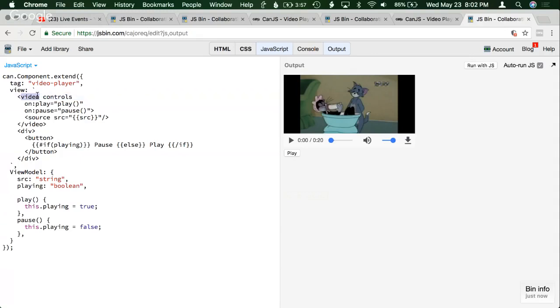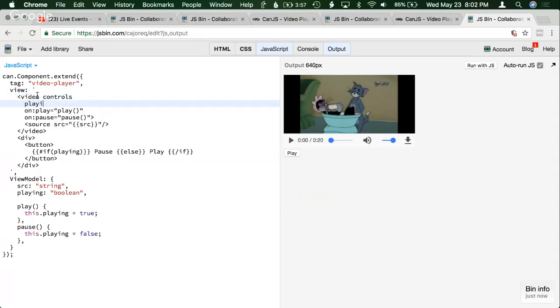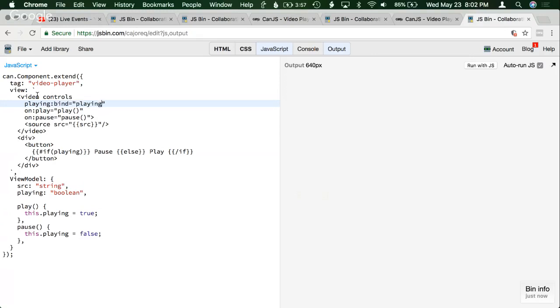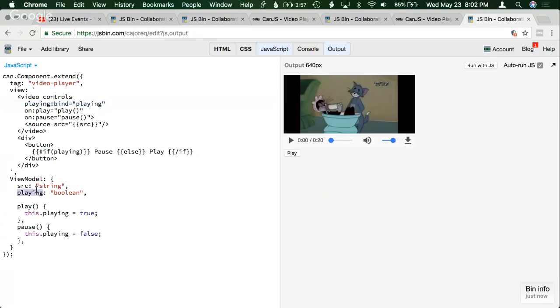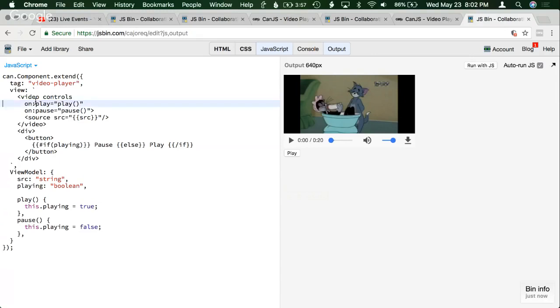So in the case of video elements, it doesn't have a property like playing that we can bind to and say, okay, when our ViewModel property playing is true, then we want the video to play, right? The video element doesn't give us that. That's not how its API works. So we're going to need to get a reference to this video element, and we're going to need to call play and pause methods on it to be able to start and stop the video.